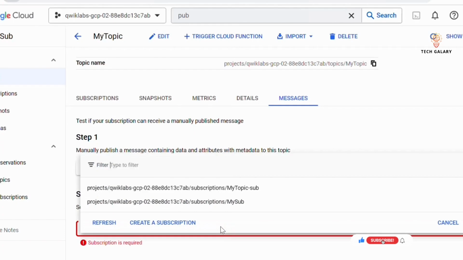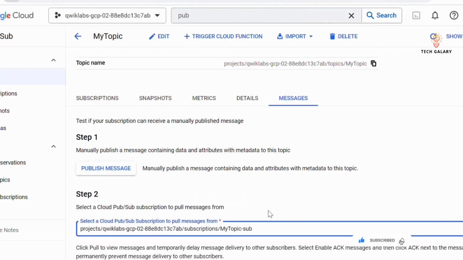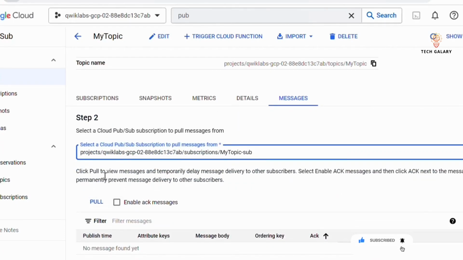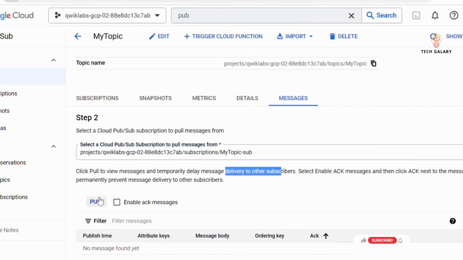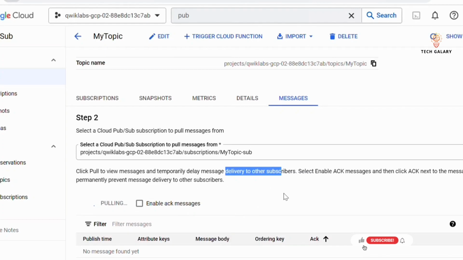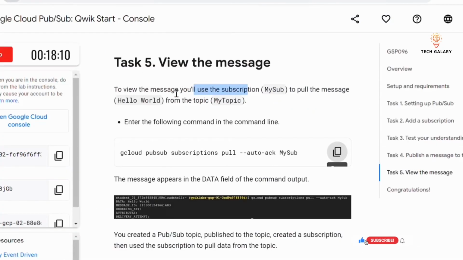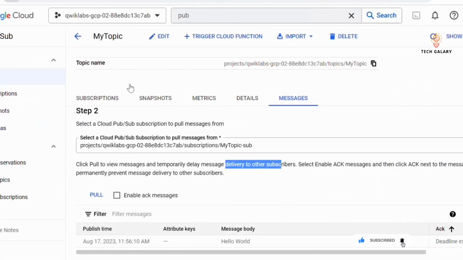So here also you can pull in the Cloud Console. So you can click on this. Click pull to view messages and temporarily delay messages delivered to other subscribers. So let's click on this pull. So now it's pulling the message. To view the messages, you will use the subscription my-sub to pull the message hello world from the topic my-topic. So the topic name is my-topic and the subscription name is my-sub. So this is how you pull the message. So now you see you got a message here, hello world.